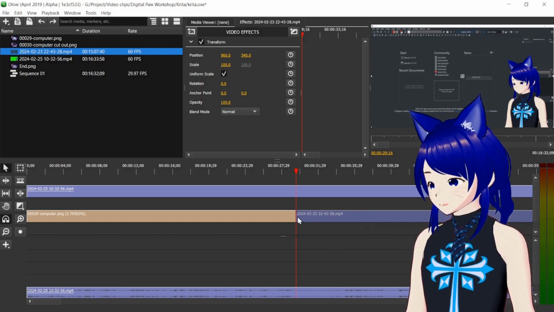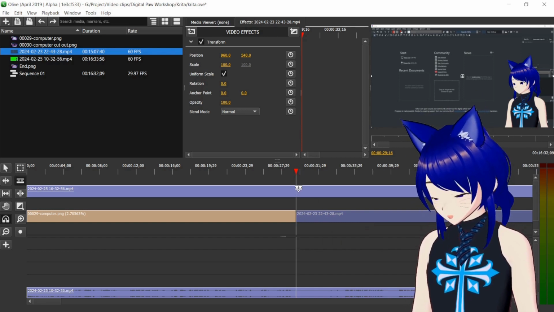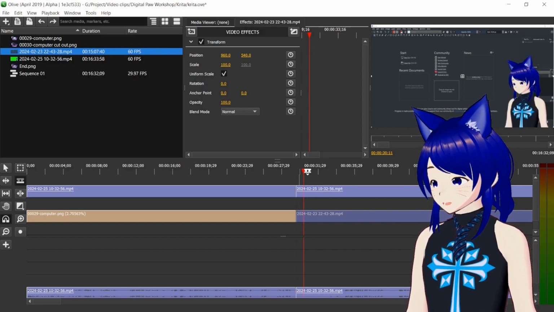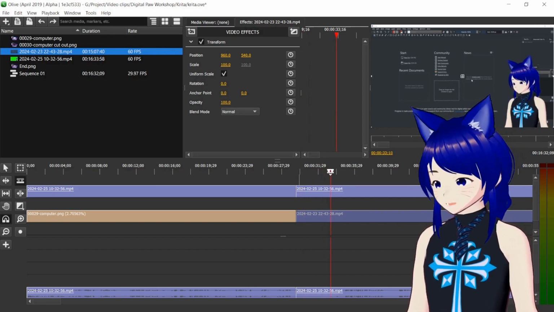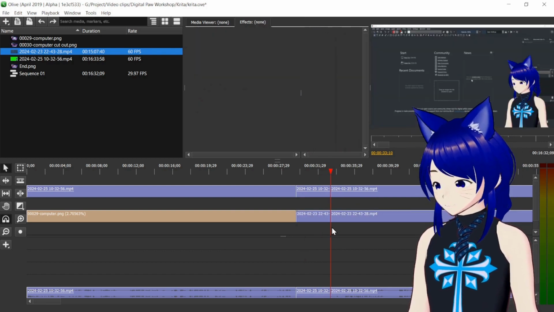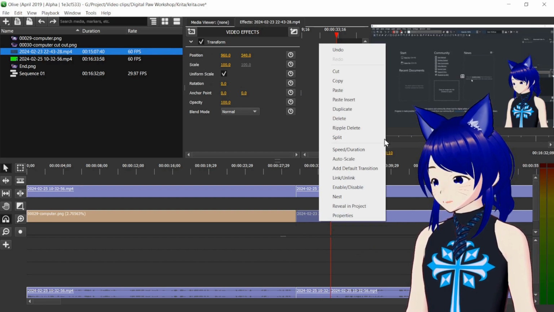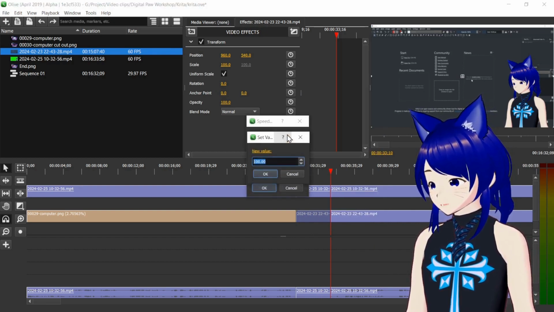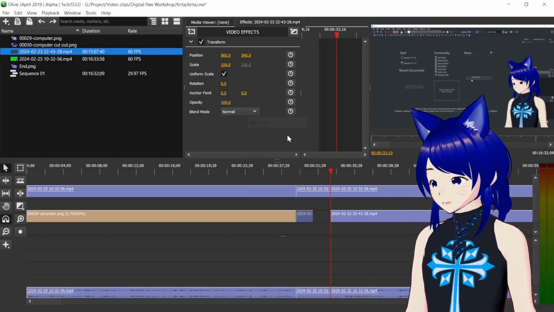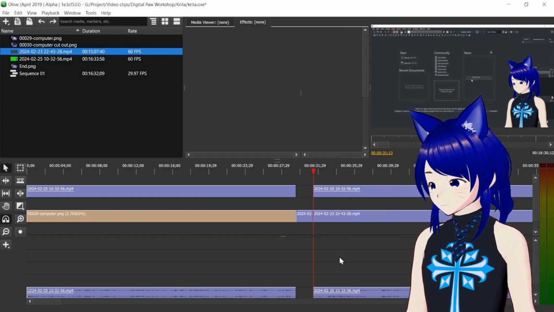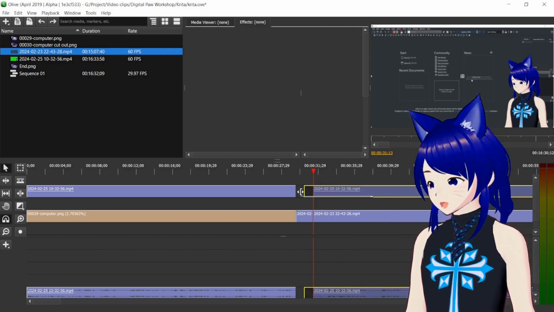Now, because this is the start, I'm going to hit the C for my cut tool. I'm going to cut there, and then I'm going to come over here, and I'm actually going to cut here and here. Let's deselect this, because I have this little dead space here at the beginning of me not talking, I'm going to actually speed this video up. I'm going to delete this, and I'm going to ripple delete this, and I'm going to just extend this.